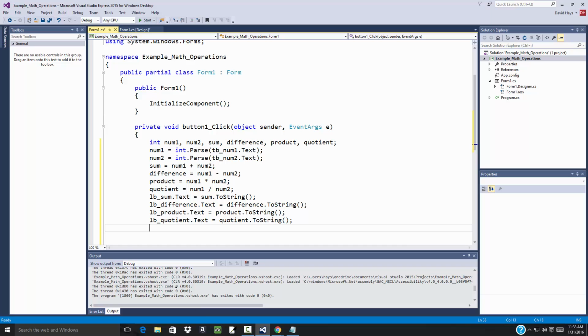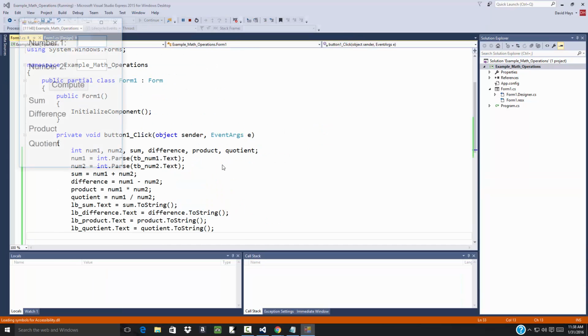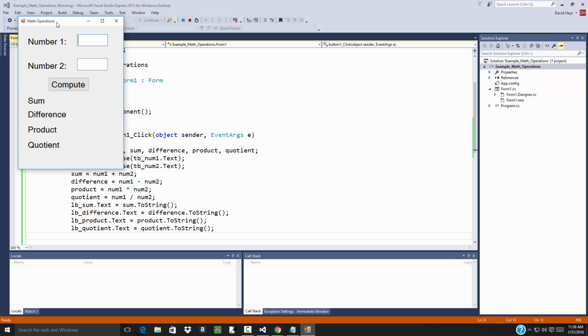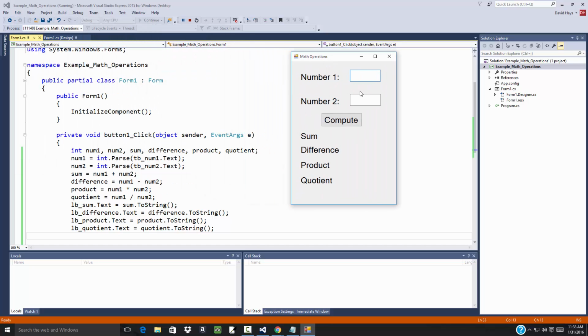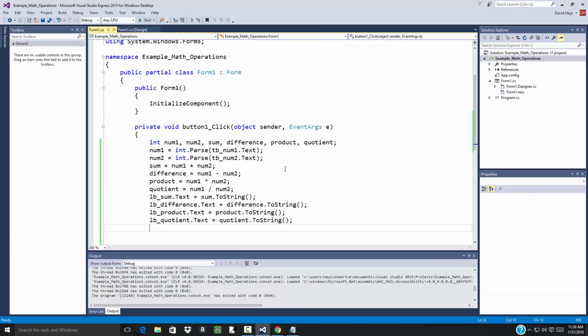Okay, now if I run this, come up here, click start, or I could do an F5. We're going to see it's not going to work. And let's see why. I put 5, I put 3 in here, click compute, doesn't do anything. So you think your code's wrong. Well, you have to remember, what did I do with these initial labels to begin with? I made them invisible, didn't I? I said visible is equal to false. So within my code, I need to make them so they can be seen.